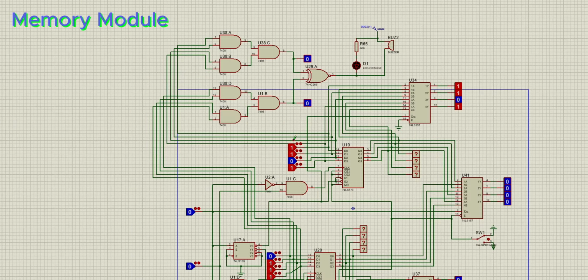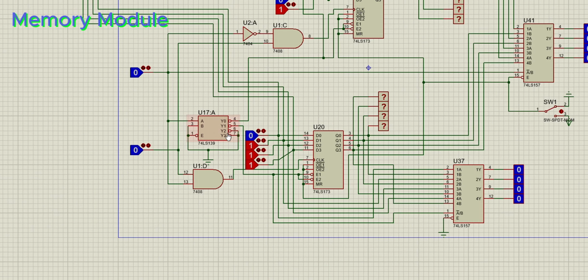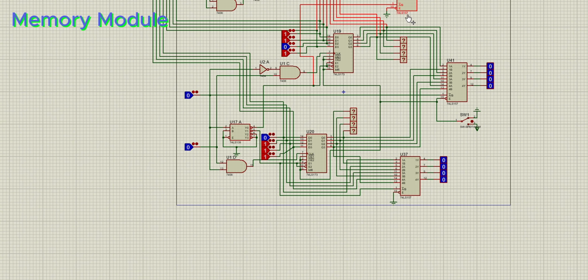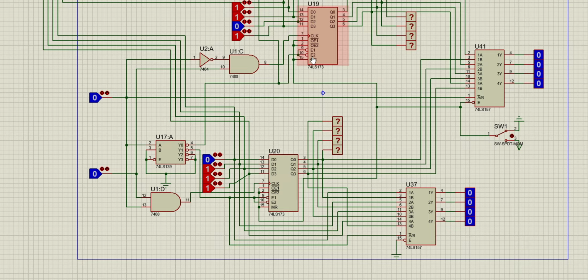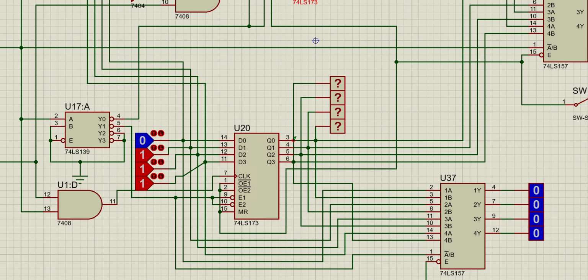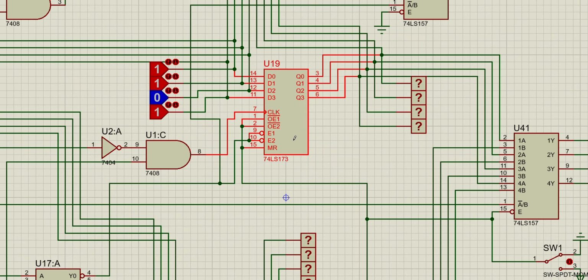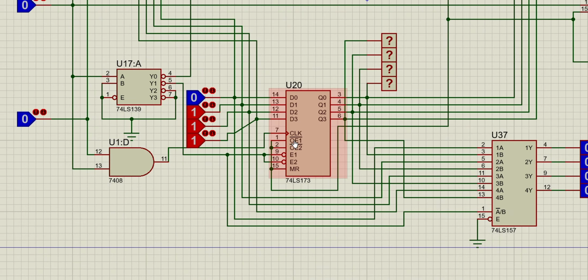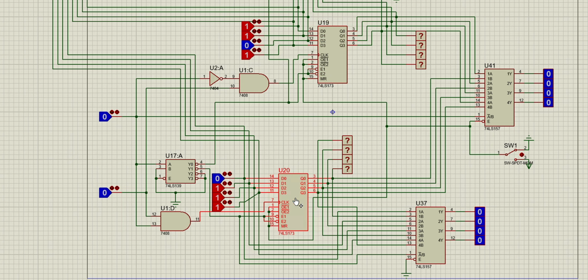This module contains a memory module, winning module, and reset module. In the memory module, we use 1 DMUX and 3 MUX. And to store data, we use 2 parallel in, parallel out data registers. Now, when player 1 is playing, then this register will remain on and this will be off. And when player 2 is playing, then this register is off and this will turn on. For each player, there will be 1 register on.